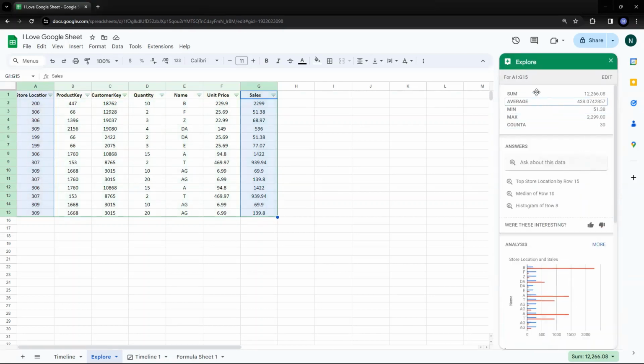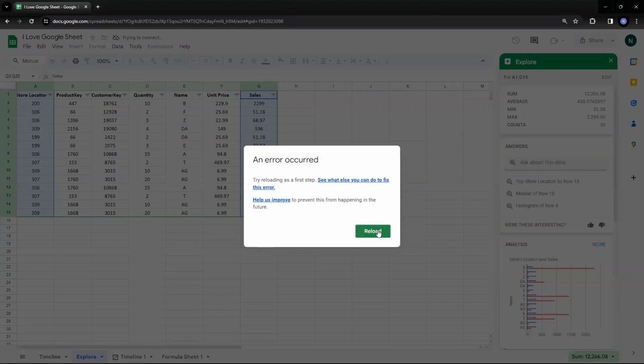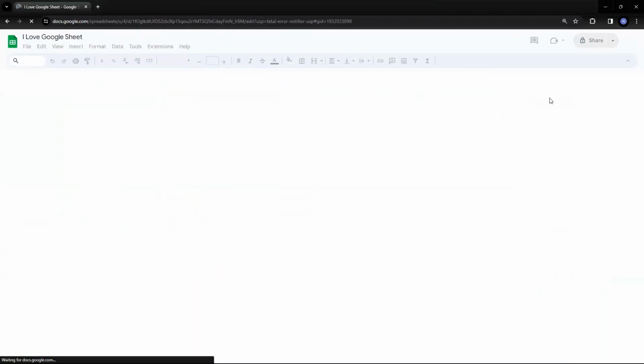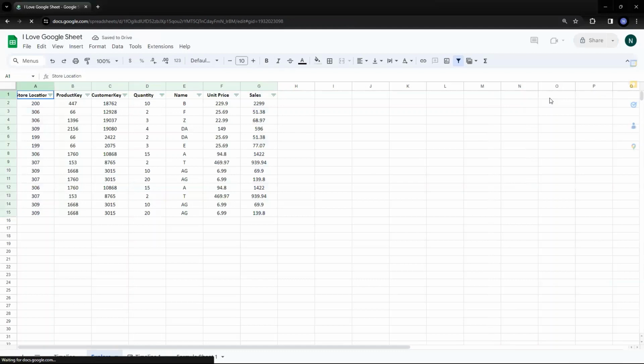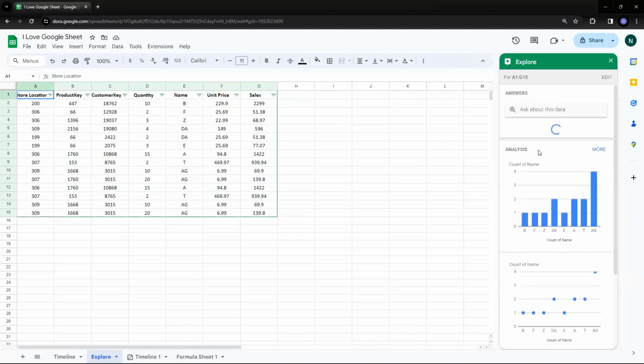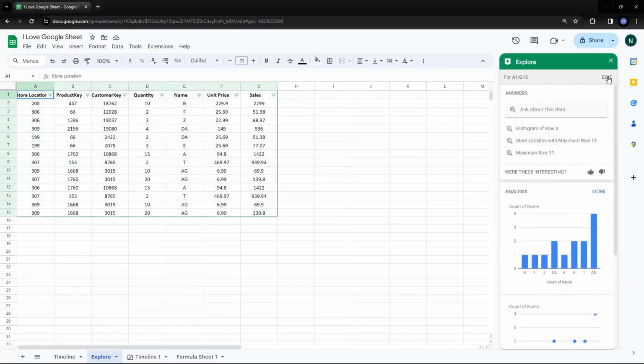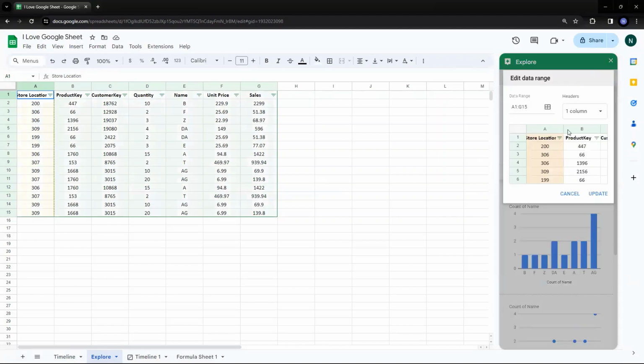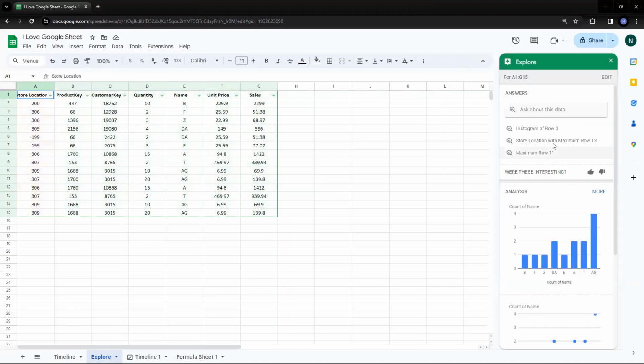Now I'll see the reload. I'll again open this Explore option. There was some error, sorry for that. So I'll click on edit. Yeah, I'll change. So it has already taken the column. Previously it was row, one row. So I'll now take the column and I'll say update.